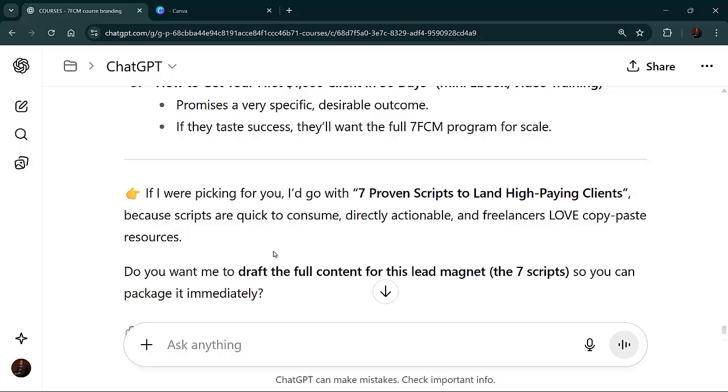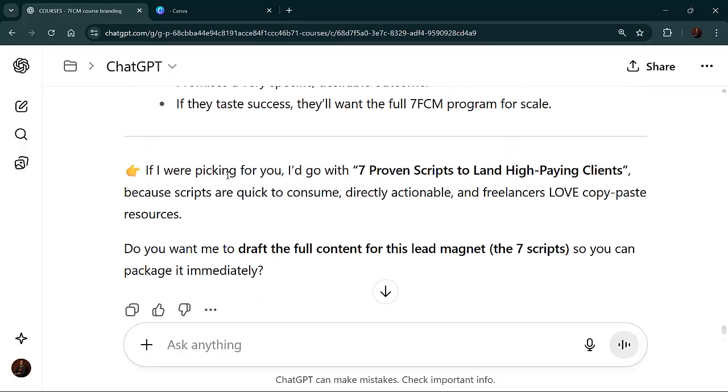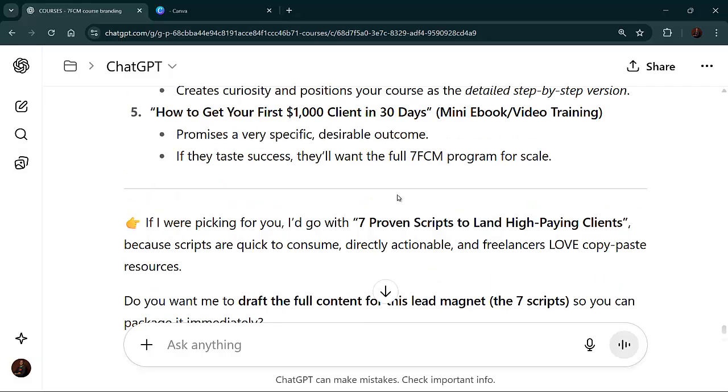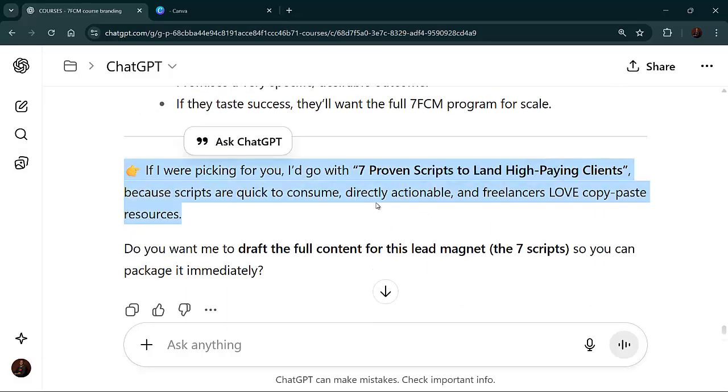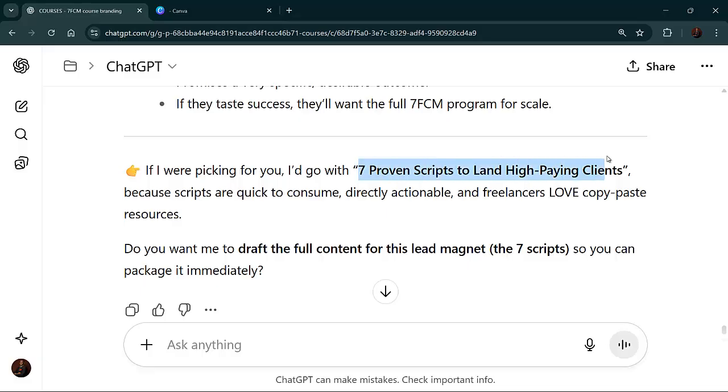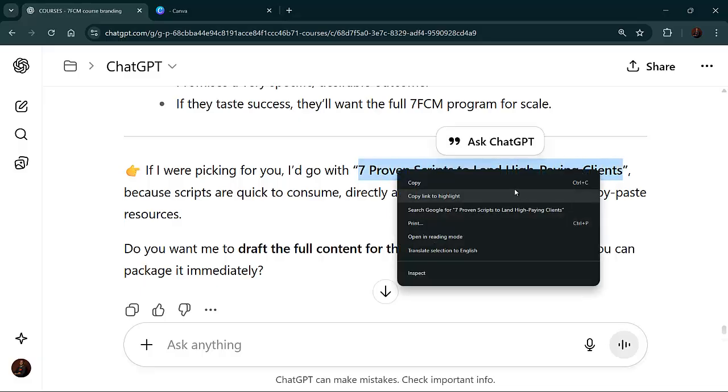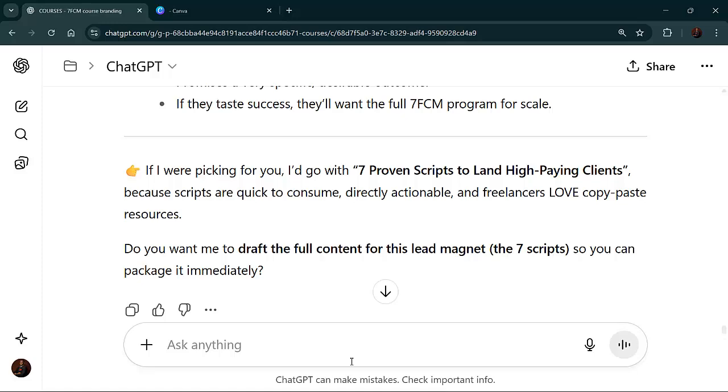So which one is the best? If I were picking for you, I would go with seven scripts, because scripts are quick to consume, directly actionable, and freelancers love a copy and paste system. All right, so I'm just going to copy this. Let us create this one.